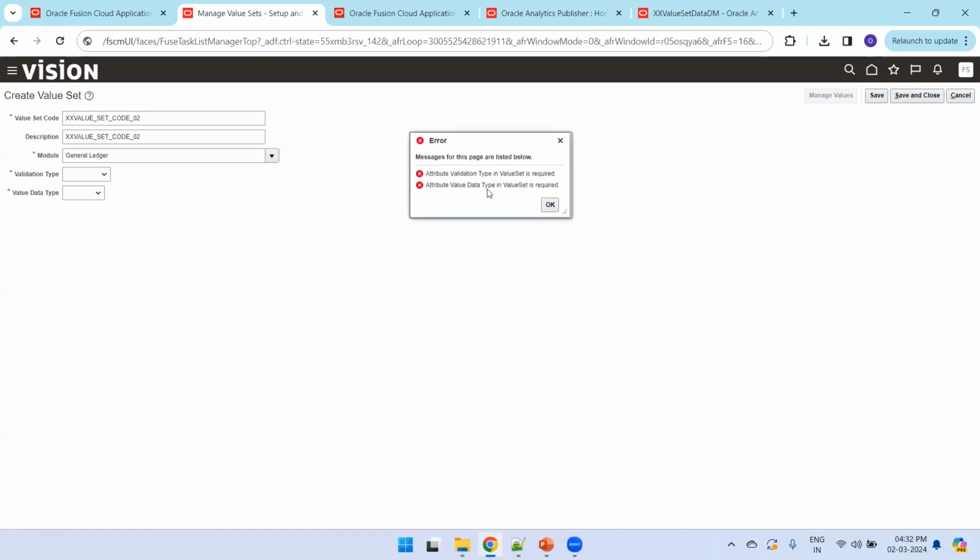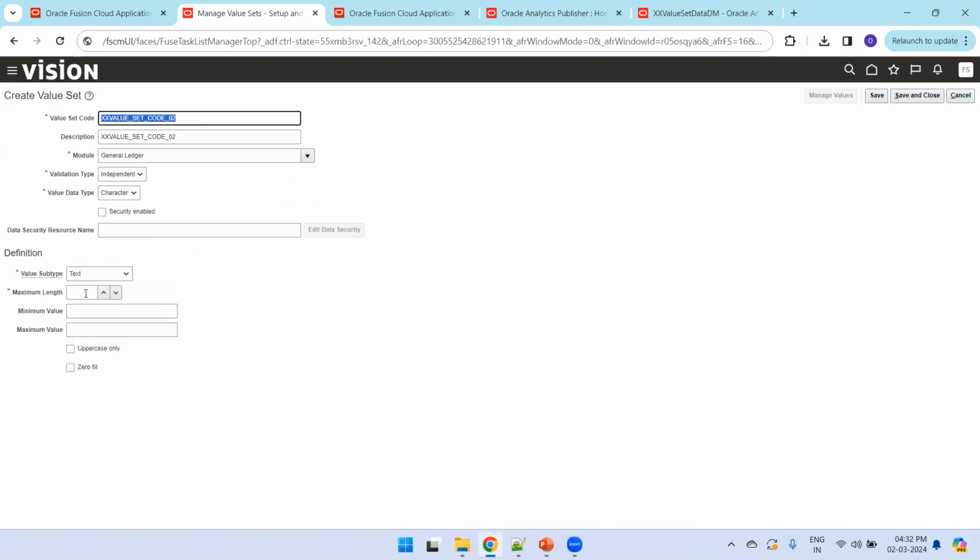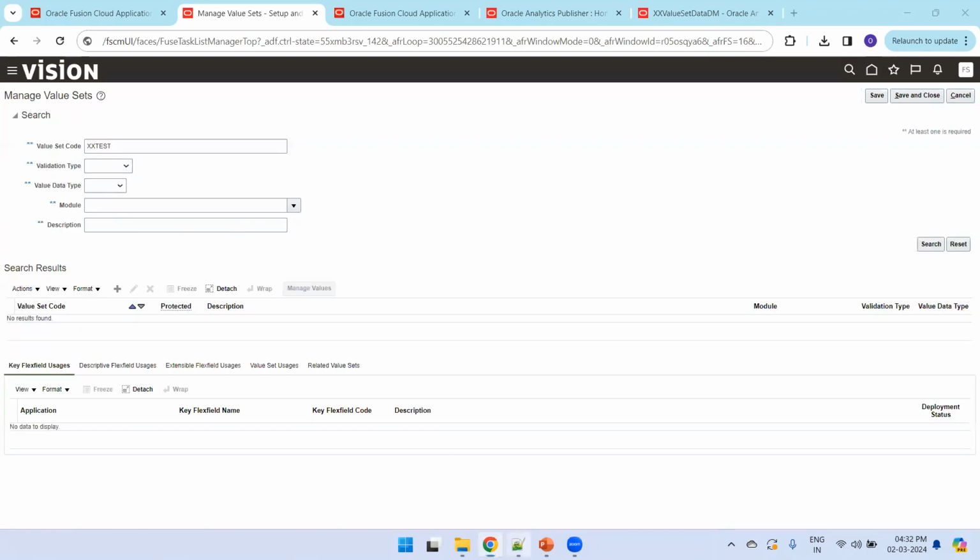Save. Oh, sorry. You have to mention these other things also, like validation type. I'll go with independent as of now. I want to go with only independent value set, and the data type character as of now, and text. Okay. Maximum length, I'll say 150. Save and close.